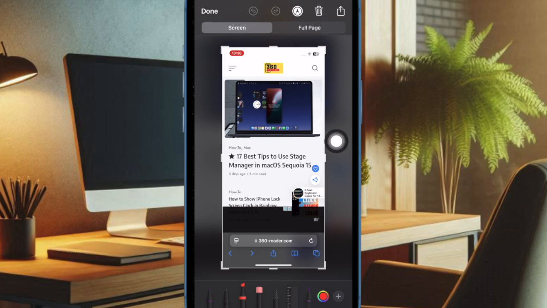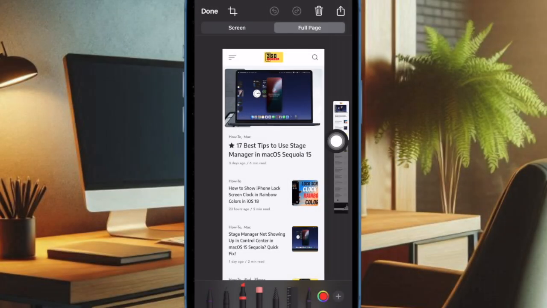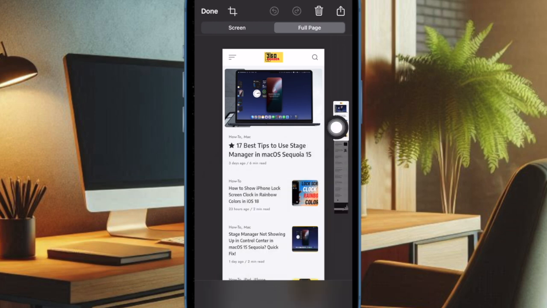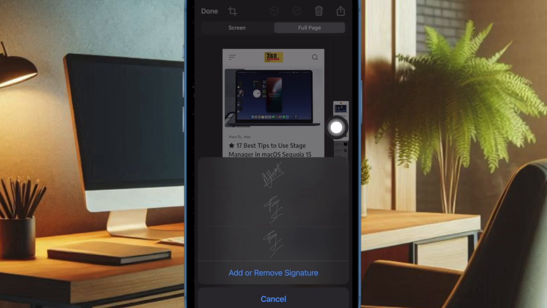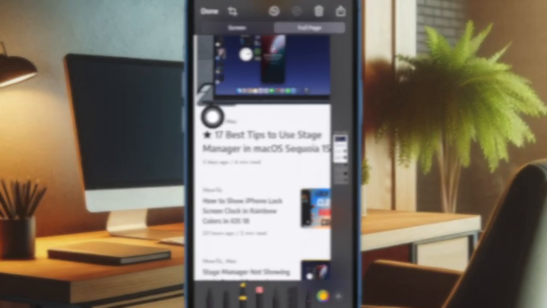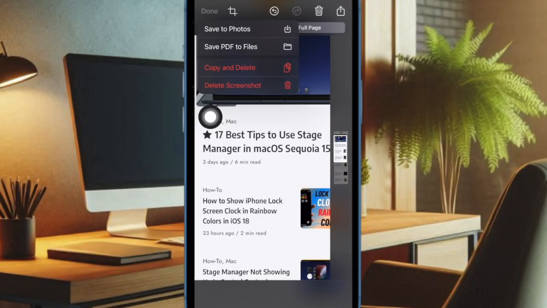Note that the full page option only shows up where there is more than one page worth of content on screen. You can now preview all the pages and make the most of the markup feature. It's worth pointing out that you can also use the crop button to get rid of the unwanted part. And finally, tap on the done button, and then you can choose to save it in the Photos app or in the Files app as per your needs.